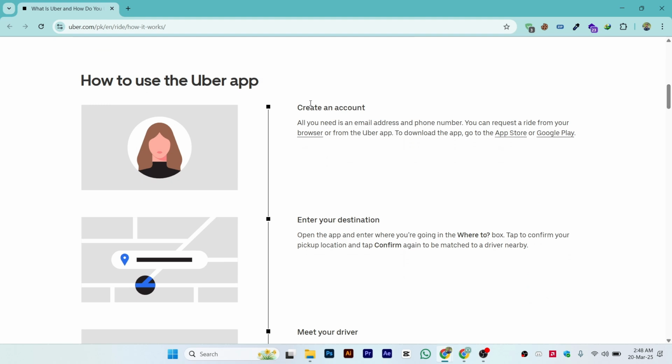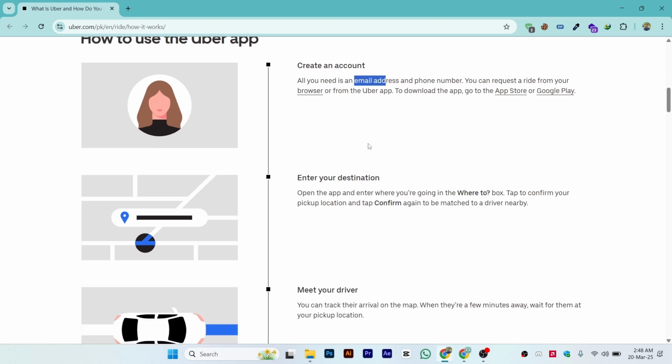First of all, create an account. All you need is an email address and a phone number, and you can request a ride from your browser or your Uber application. To download the app, you just go to the App Store or Play Store, and once you have downloaded the application, you can log in with your email address or phone number.